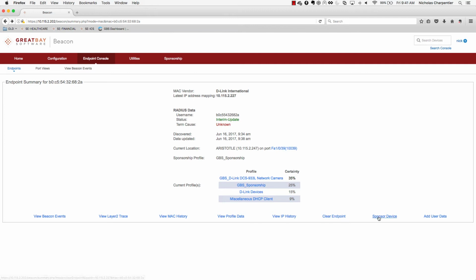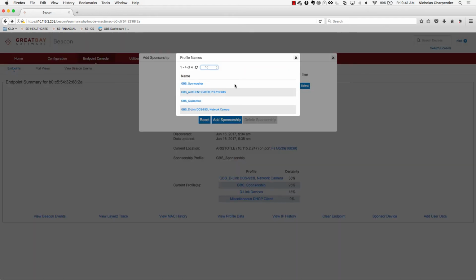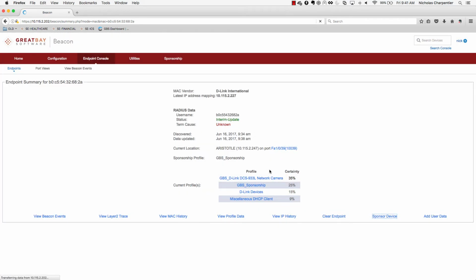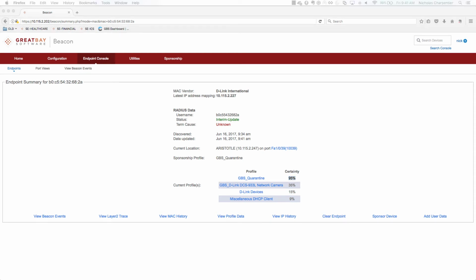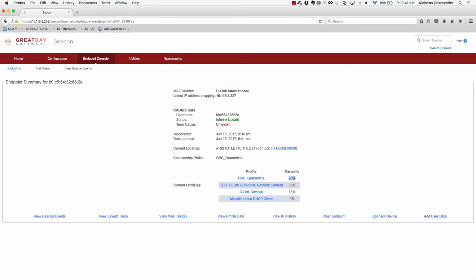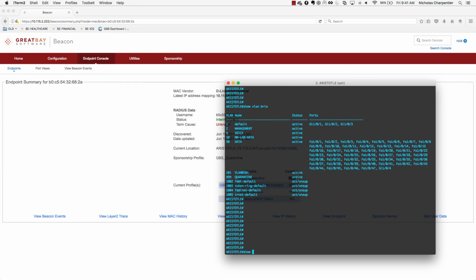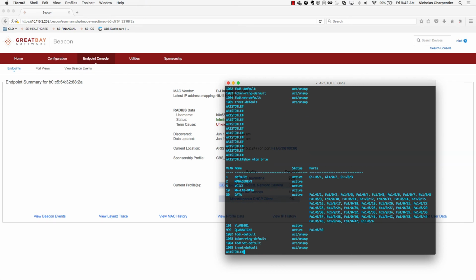We're going to go ahead and sponsor this device into the GBS quarantine. Hit add sponsorship, hit OK. And then we're going to give it just a second here. We see now again that this has transitioned the profile. It's at a 95%. So based on this profile residency, that is going to influence what access that device has to the network. So we're going to give it just another second here. Pull up the terminal window one more time and show the VLAN information. Now we see that this device has automatically and dynamically moved over to VLAN 999, which is the quarantine.